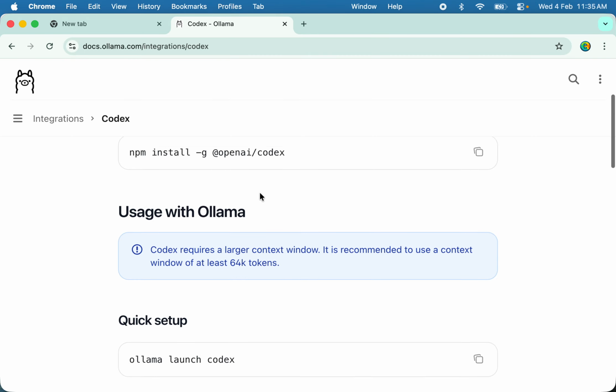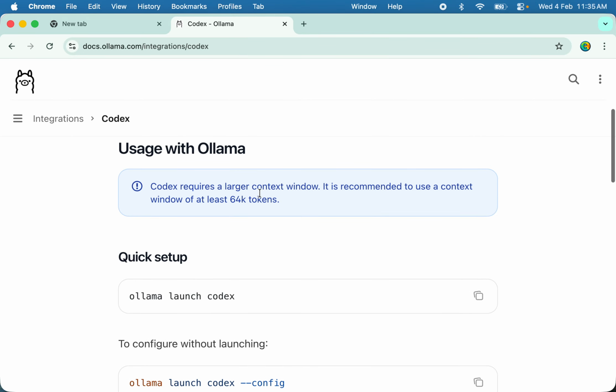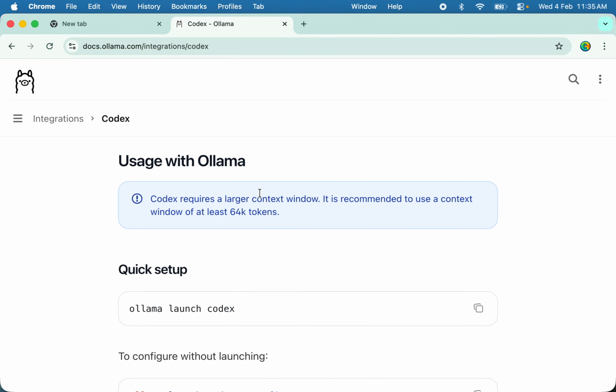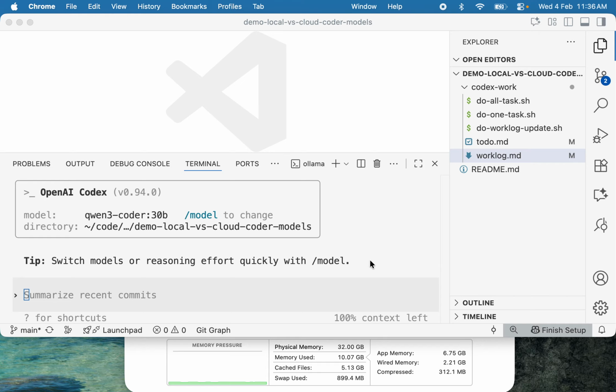So I tried this, and I figured it is a good comparison to see how a locally run model compares with the actual service that Codex provides, and we can see which is better and how good it is based on a small demo.